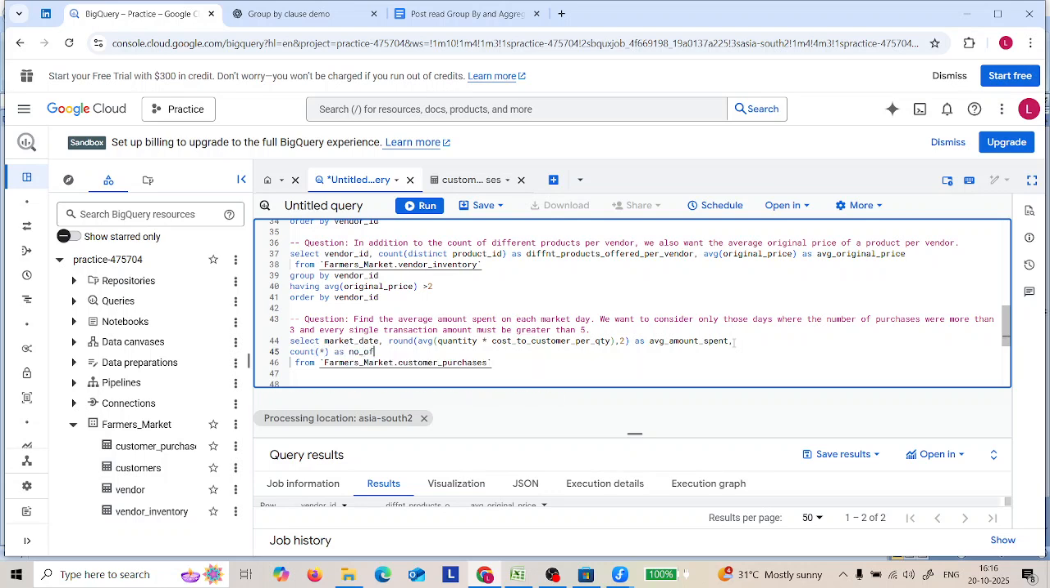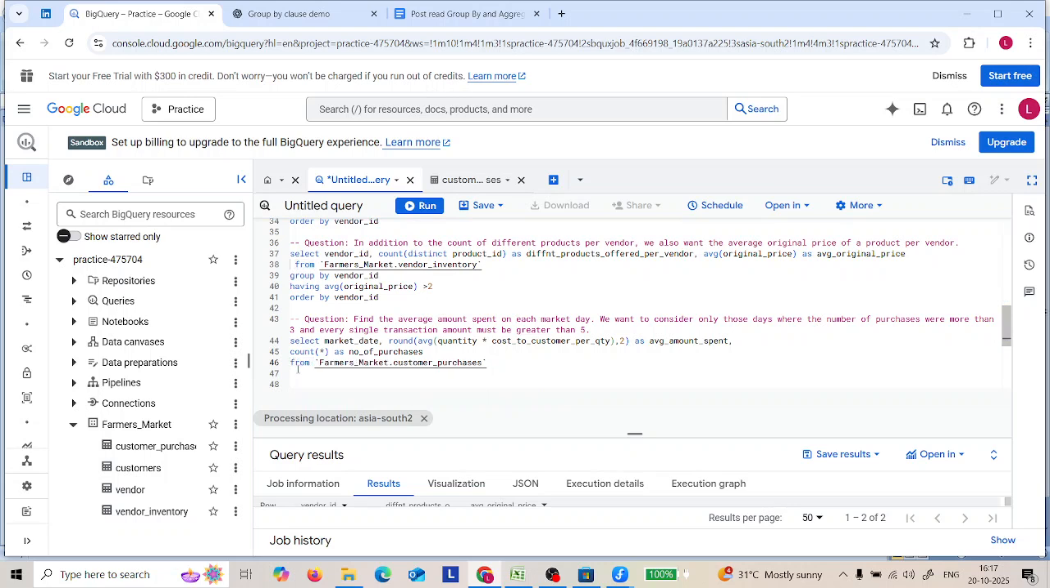Number of purchases, we can do the count star as number of purchases. Now these are the number of purchases based on each market date. So for a particular date, how many purchases are done? It will do that, because in the group by we are putting a market date. So it will group only on the market date and summarize the data on the basis of the market date. So for the same market date, if it is coming 5 times, it will count as 5. So on the same date 5 purchases are made.